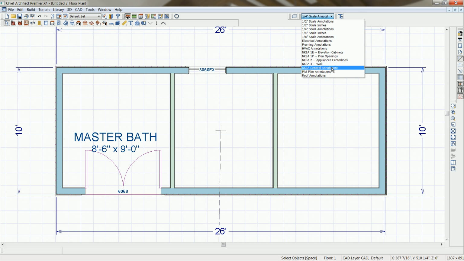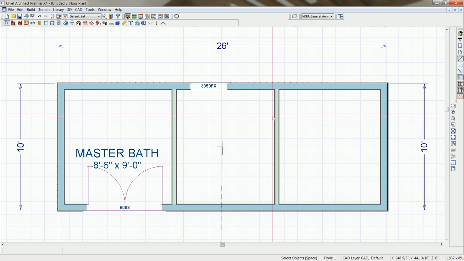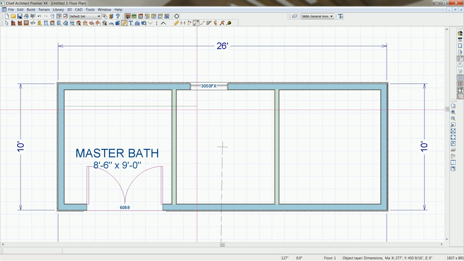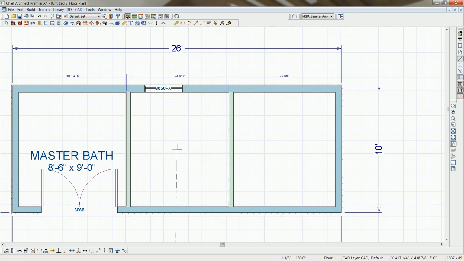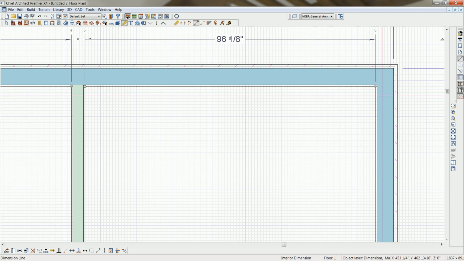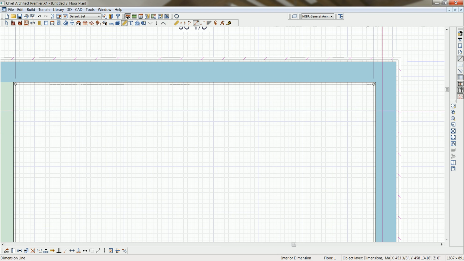I'm going to change my dimension default so I can select an interior dimension tool. And with the interior dimension tool, I'm just going to run a dimension all the way through here and create our interior dimension. And if you zoom in on this dimension, it's actually going to the sheetrock.